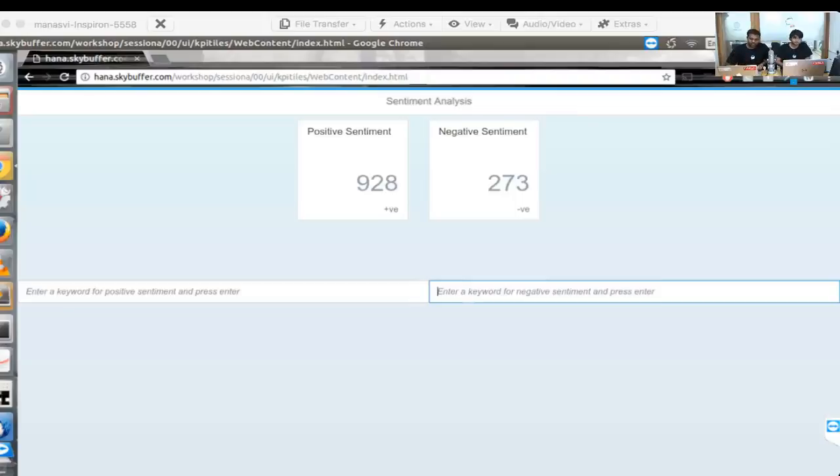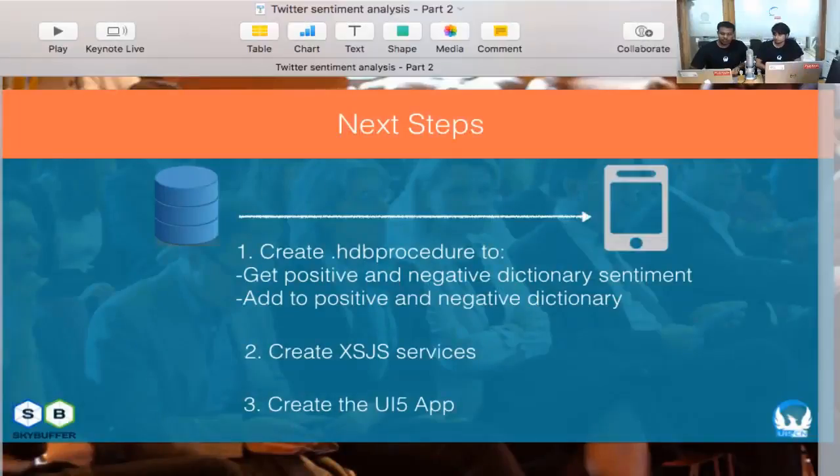Yes. So in this section, we are going to start with procedures. Once we have created the procedure, we will find out how those procedures can be called using our xsjs services. Once the xsjs services are able to get you those values, then we will be creating our UI5 front-end application, and we will be doing Ajax calls to these services.